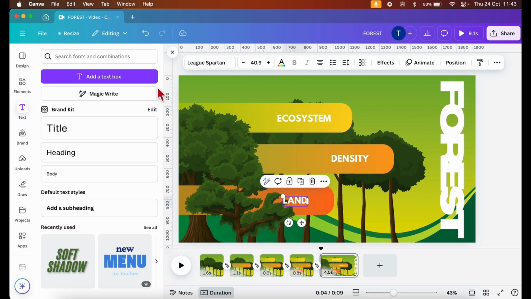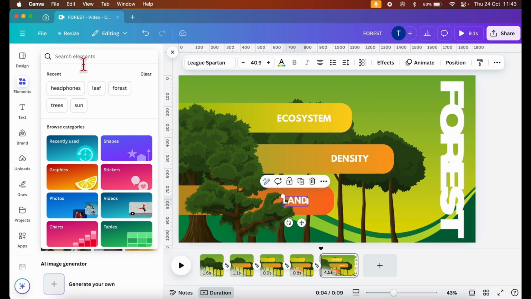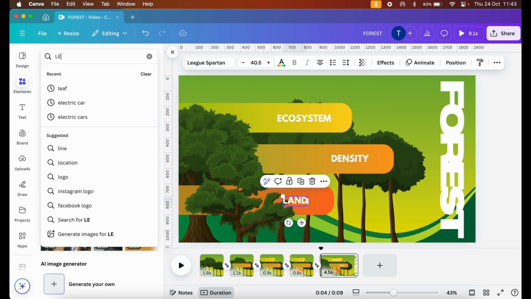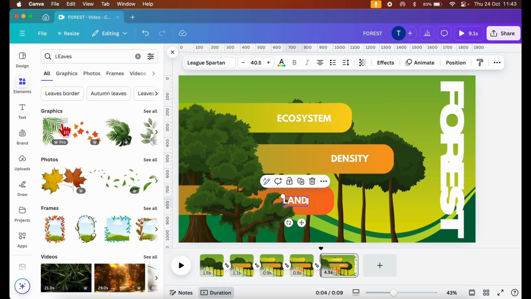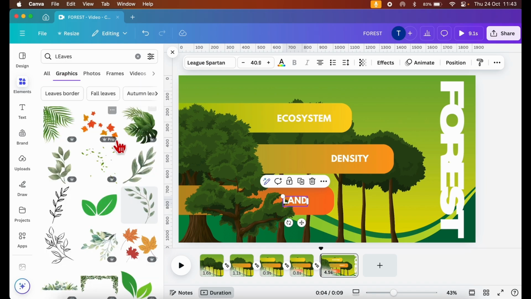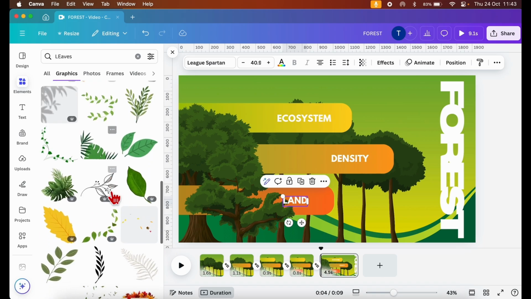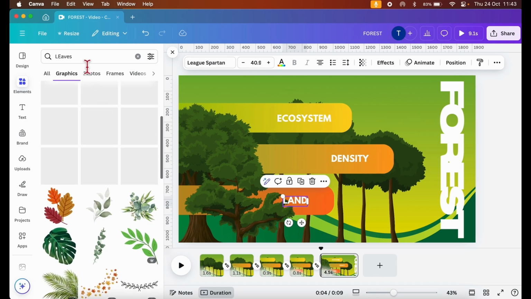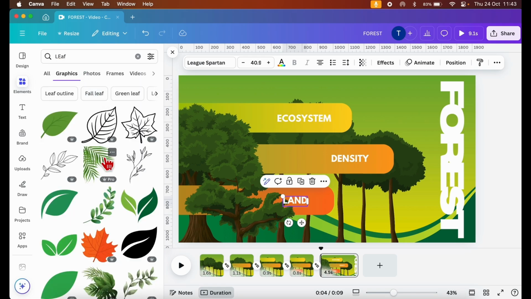So I'm going to go along to my elements, and I'm going to find leaves. Let's have a look and see if we can see any leaves. I'm going to go with graphics in here. I'm just looking for something really simple, like a little black and white leaf to work on. I think if I just do leaf in there, this is the sort of simplicity that I'm after.